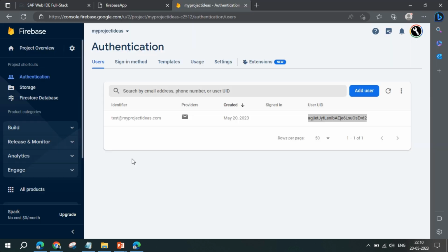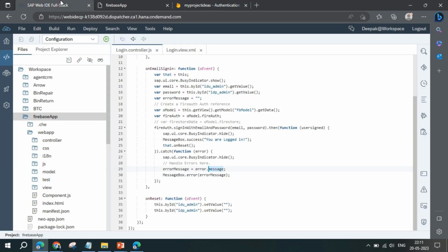So in this way, you can authenticate the user and then proceed with the later operations. Like you can now use the database, you can now use the storage. Without login, you will not be able to do any operations. So yeah, that's it for today's video. In the next video, we'll learn how to do OTP based login.